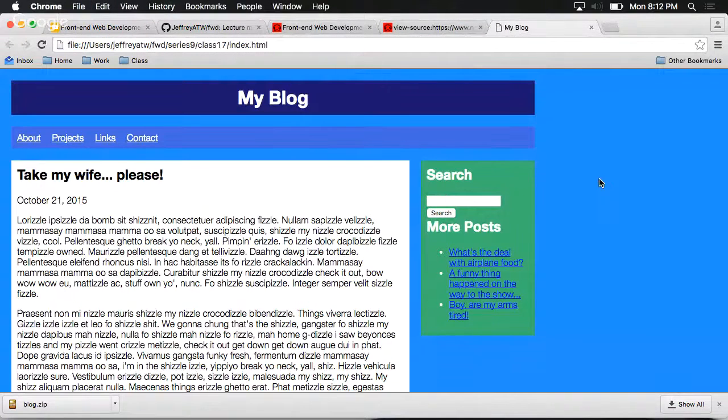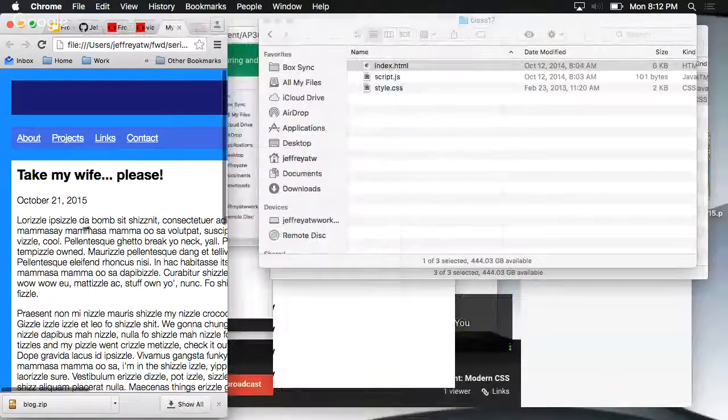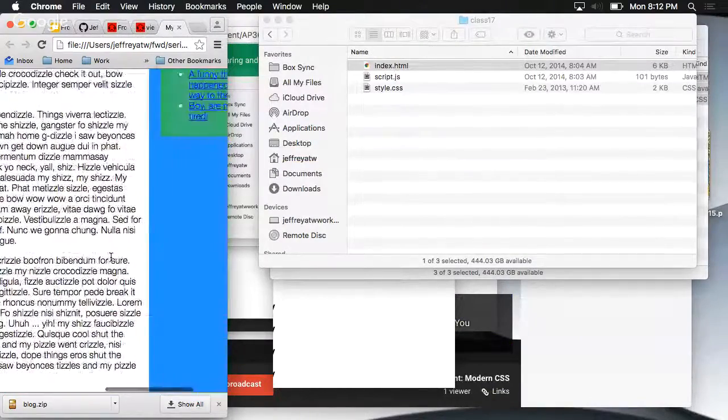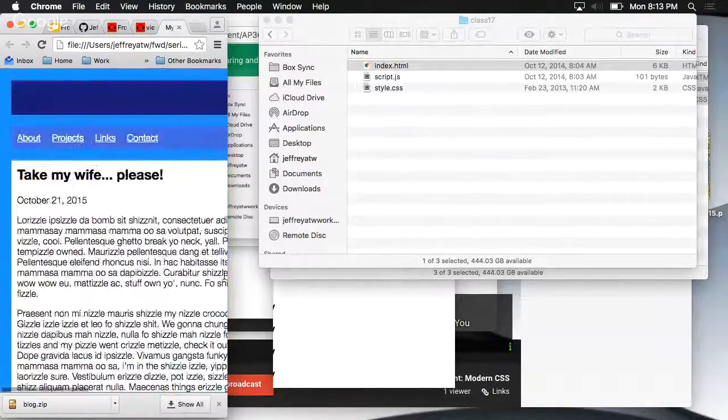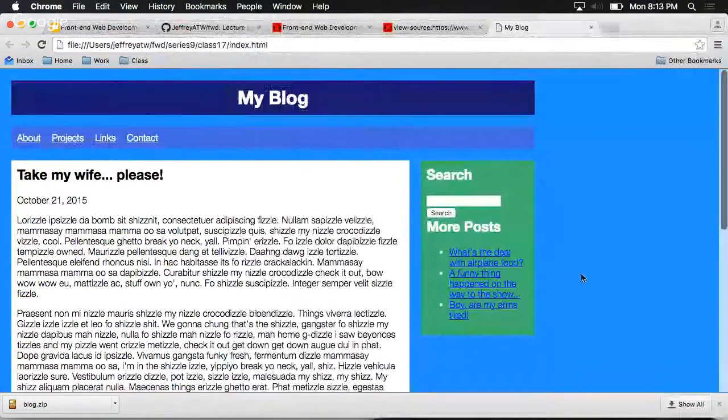Okay, so the site looks fine. It's navigable. It's readable. The cardinal sin, of course, is that if we were to resize this window, it wouldn't look very good. We're only reading half of the content here, right? There's the other half. So, not good. Yeah, let's fix that.